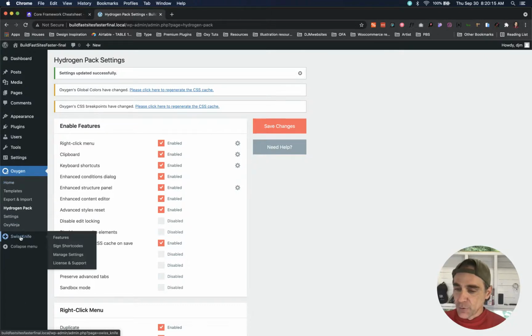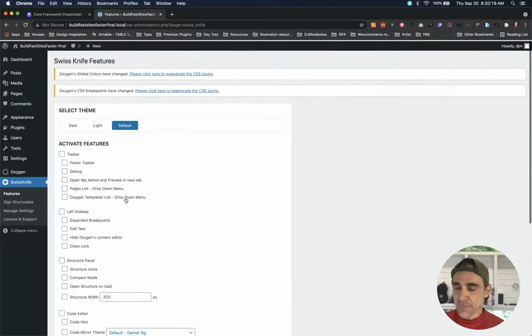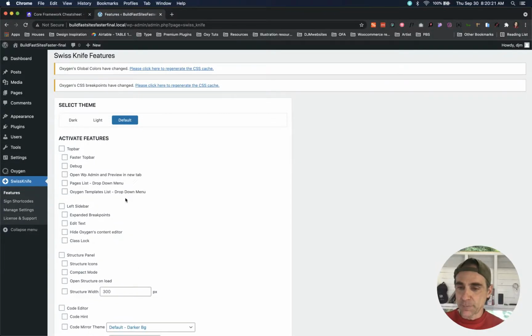Next thing I want to do is go over to Swiss Knife, and everything is turned off by default. So you've got to set this up as you like. So the first thing I do is the select theme. I go to the dark theme, and what that's going to do is take that low contrast work environment and add some contrast to it. And you'll see once we get in there right away what I mean.